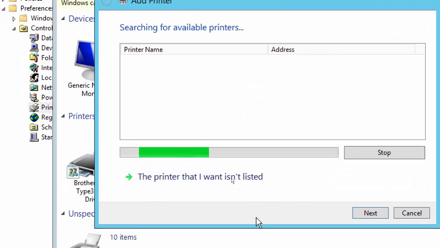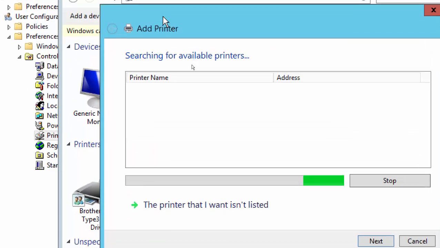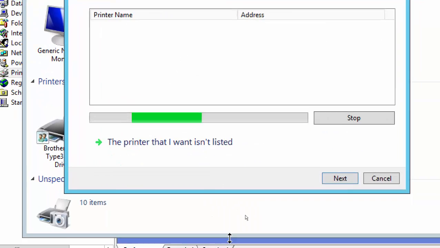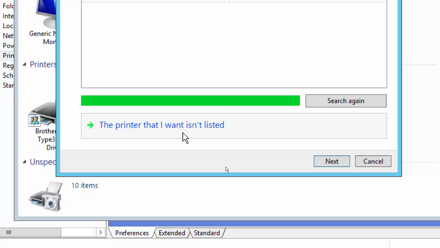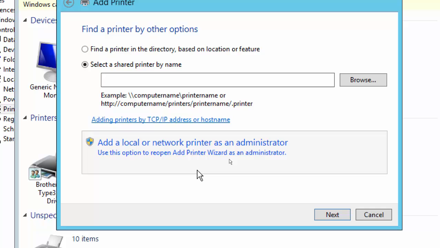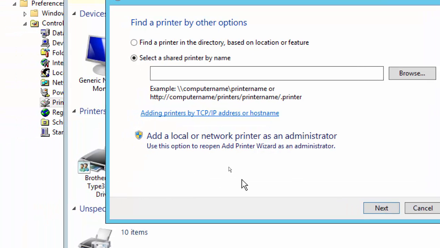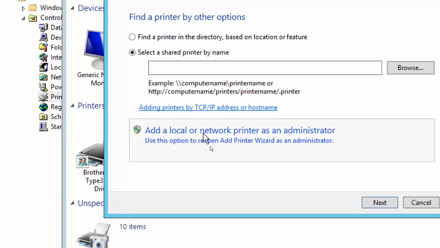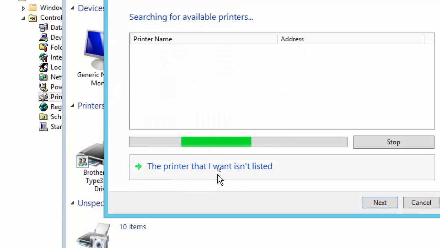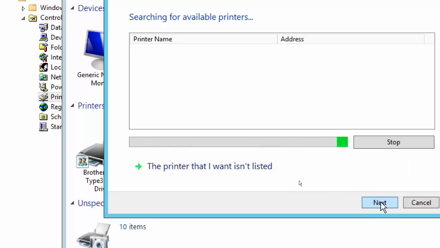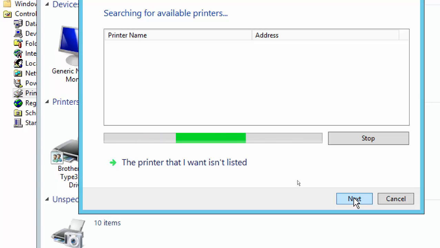So add a printer, everyone. Let's just go for a printer, and it could be any printer. If you see this searching option after you click add printer, the printer that I want isn't listed. Now this screen should come for everyone, right? We already don't have any printer, so let's go for add a local or network printer. Again, the printer that I want isn't listed is coming. Since the next option is still there, we can just click next instead of waiting for it. Everyone on this screen?